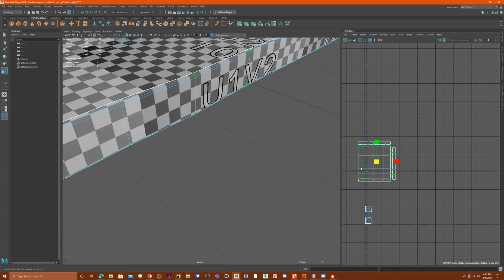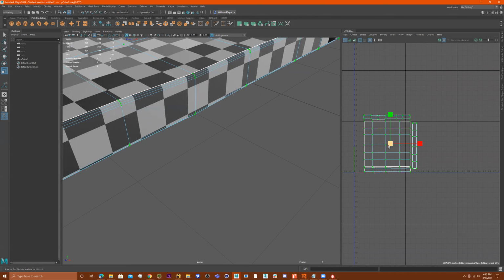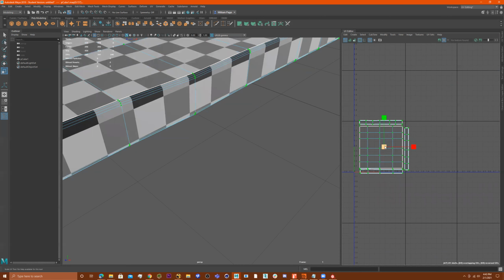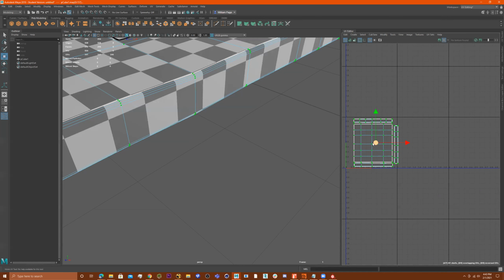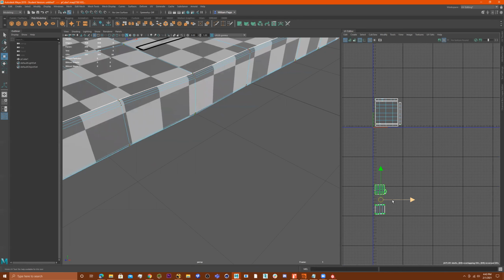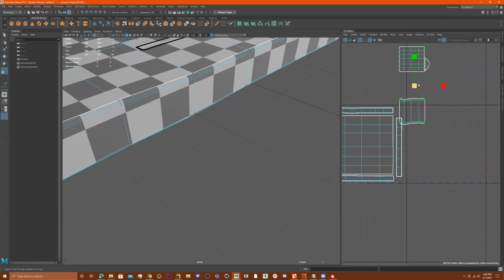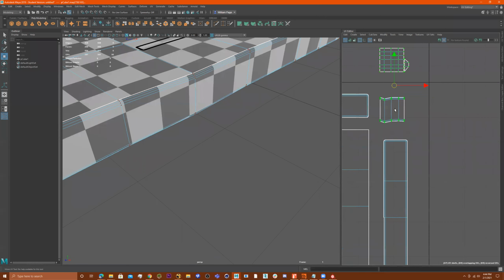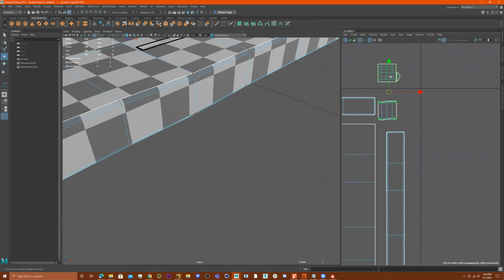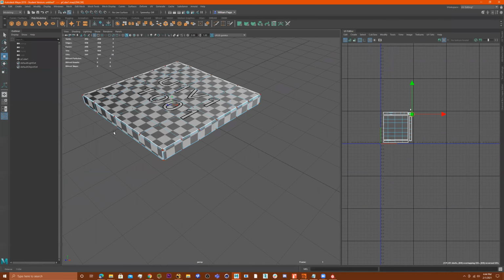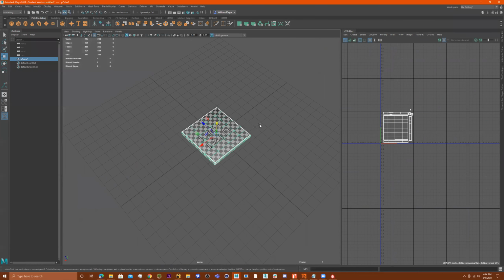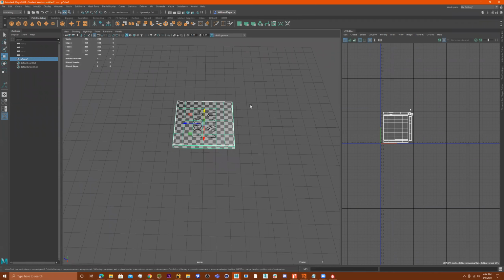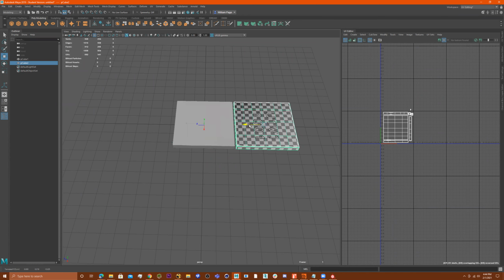Take it, R, scale it down, put it in the square of the tile. Perfect. Scale it. Put one right there, and put the other right here. It's perfect. And now I'll duplicate. Control D. Move this over.